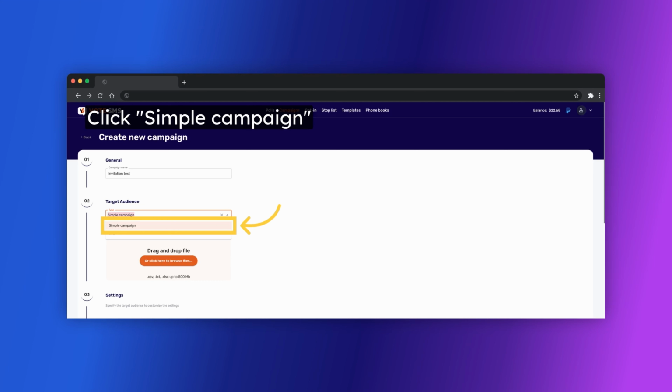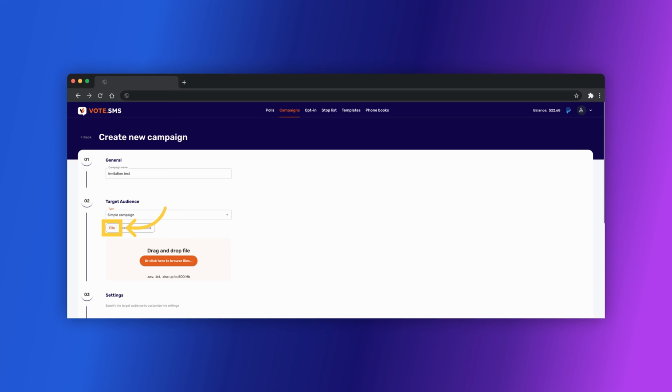Select the type of campaign you want to create. For the purpose of our demonstration we use the simple campaign option. You can then select the source file for your campaign.